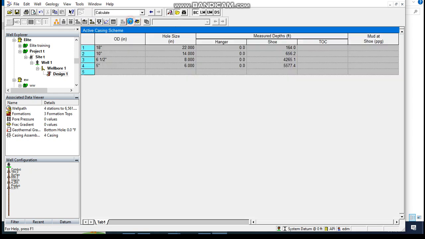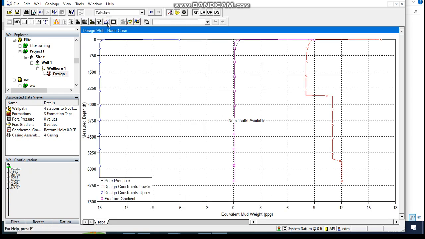Basically there's nothing much with this one. Unless you have any questions, you can either put it manually or you can import from the previous data set that you used. So thank you. We are ending here for casing set.